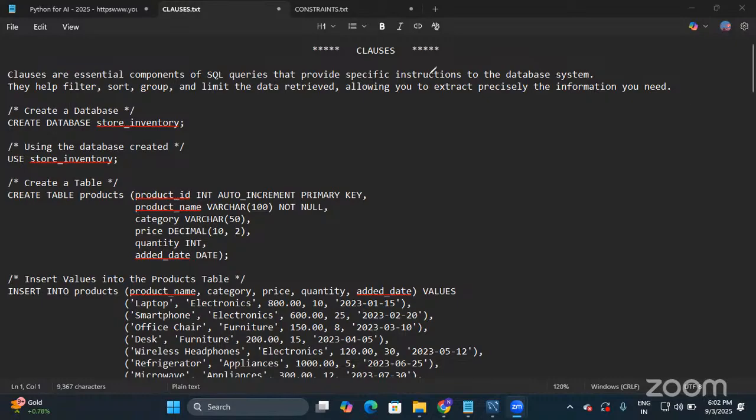So in today's session, we are going to understand two different topics. One is clauses and the other one is constraints. Right? Before understanding clauses and constraints, we'll quickly recap what we have covered so far.